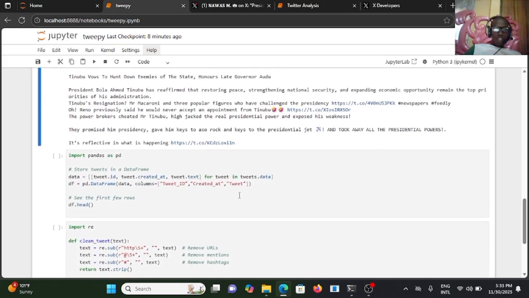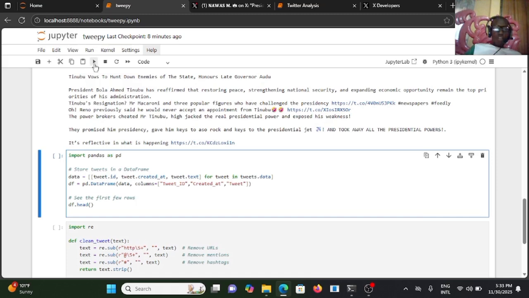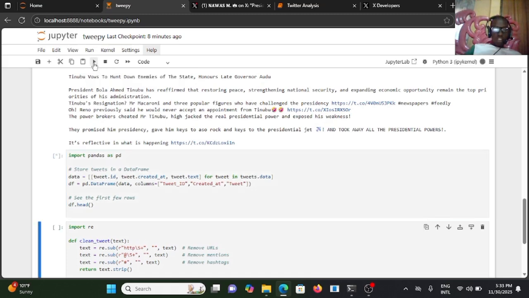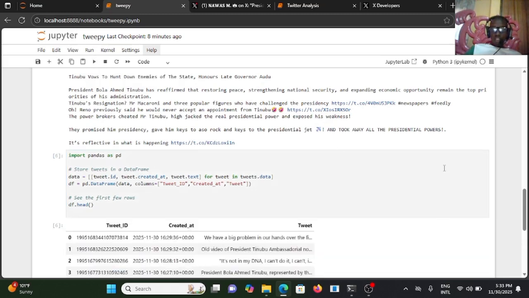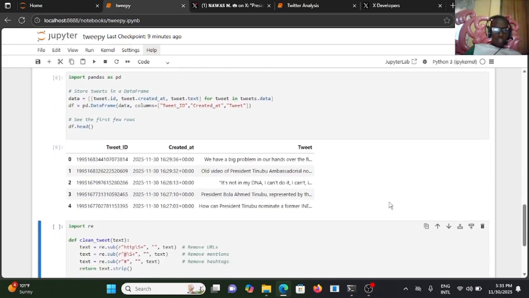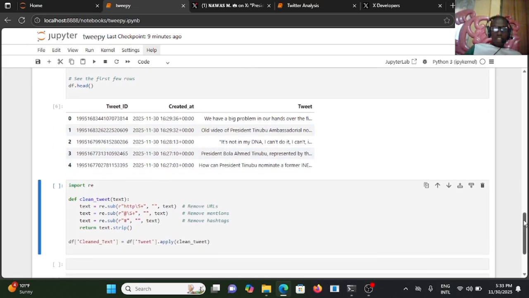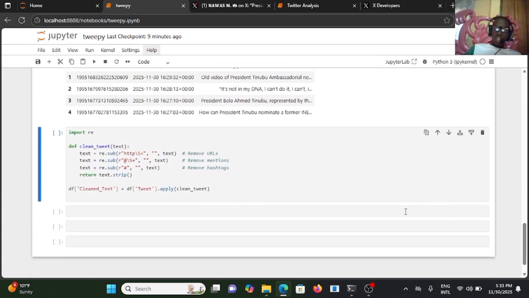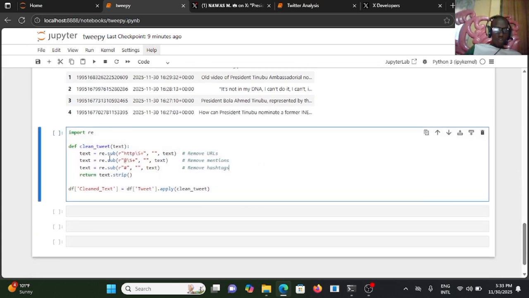If I want to represent this tweet in a tabular form, let me just run it. You will see how it will appear. You can see I've decided to make the tweets in a tabular form. You can see when the tweets were created. Here is 30th November at 16:29, 16:29, 16:27. Again, tweets usually come with hashtags and URLs. If you want to remove them, use this function that removes URL, removes mentions, and removes hashtags from tweets.